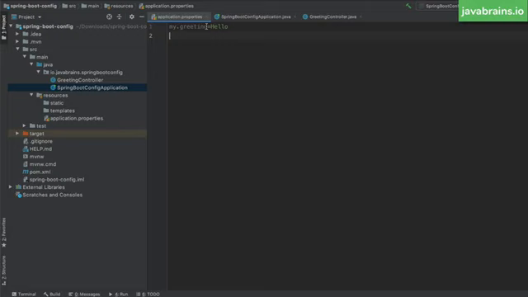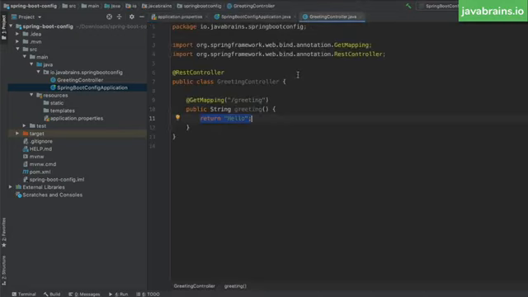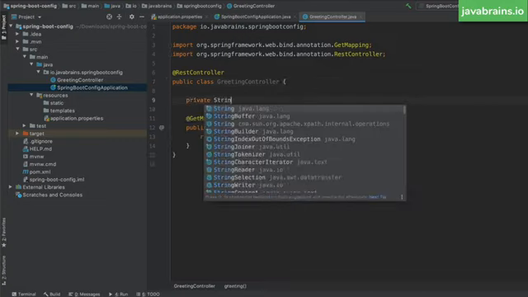So what I'm going to do is I'm going to copy this value string over here, and I'm going to create a new member variable in my controller. Let's say private String.